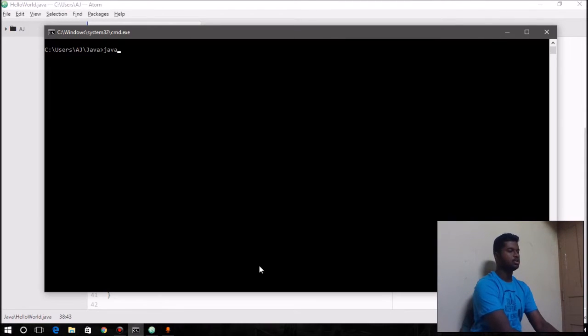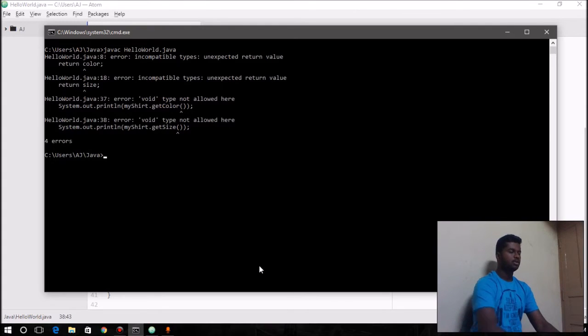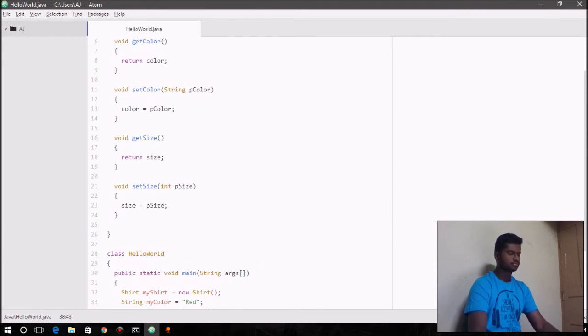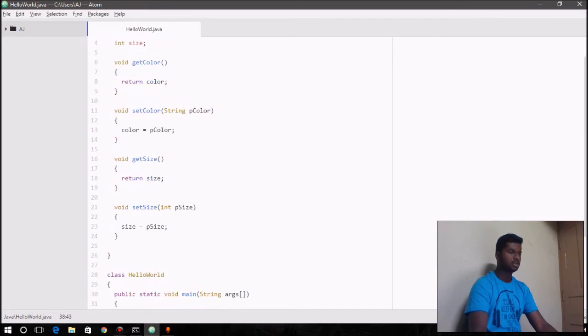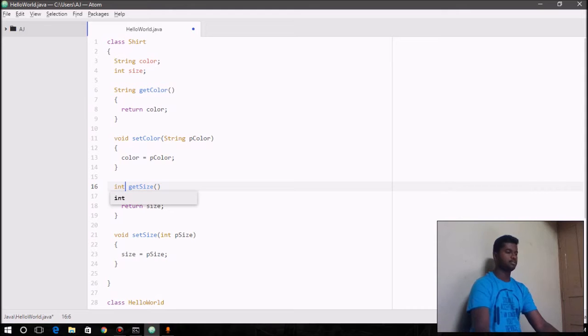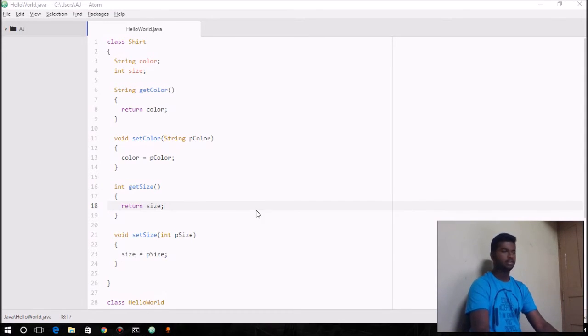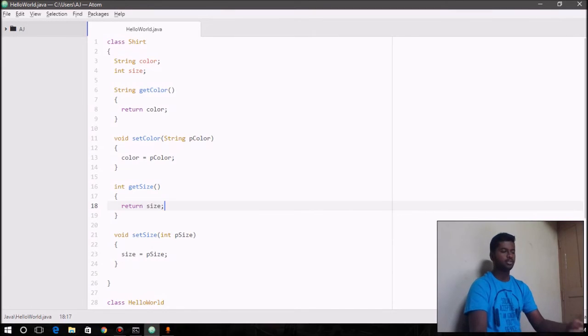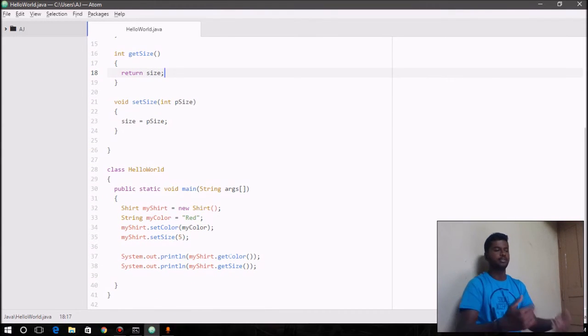So quickly, let's just run this program. Unexpected return value. Oops. Alright, okay, sorry, my bad. It's always the return type for getters, and for size it's int, my bad. I'm sorry about that. Okay, everything's fine. And now it prints out the values red and five using the methods get color and get size. So this is basically how you can use getters and setters.